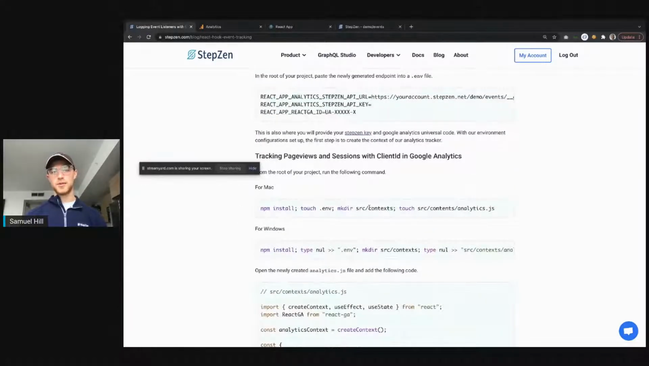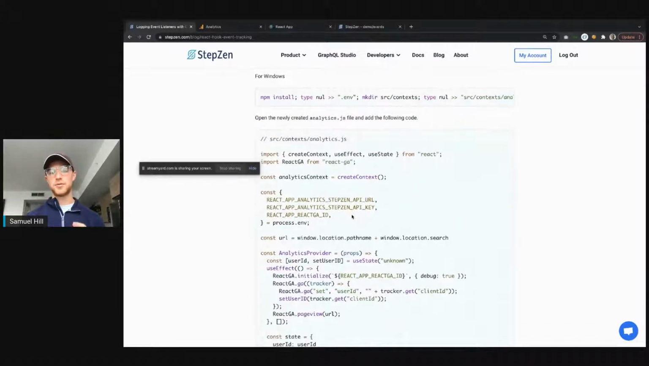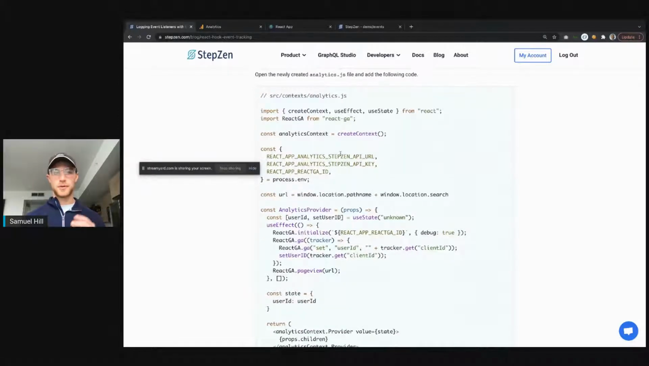Awesome. And we can see that we just want to make a directory called source context, right? So in our source file, we want to be able to write that. And then we want to create an analytics.js. And what this is, its contents are going to be context into our application that's going to allow us to, sorry, I'll put it right here.